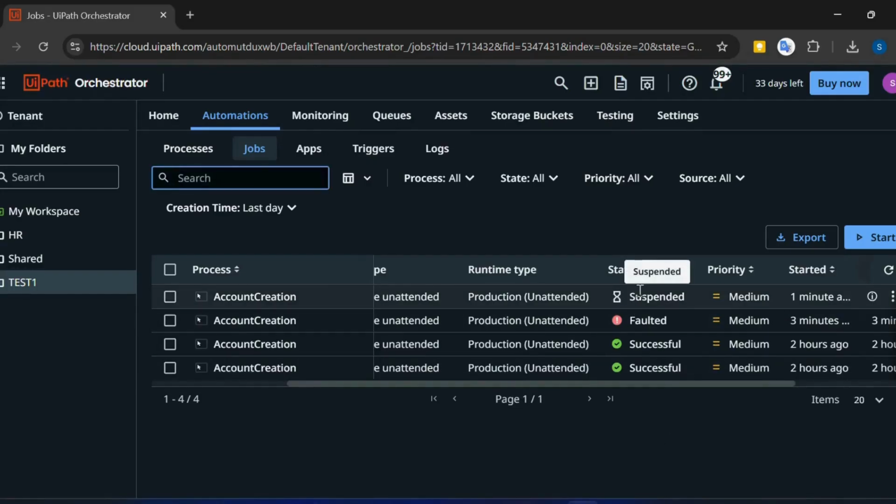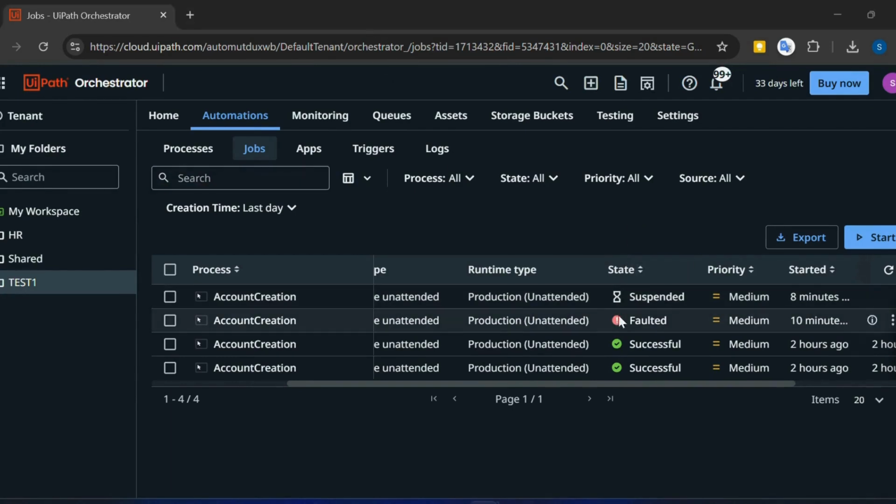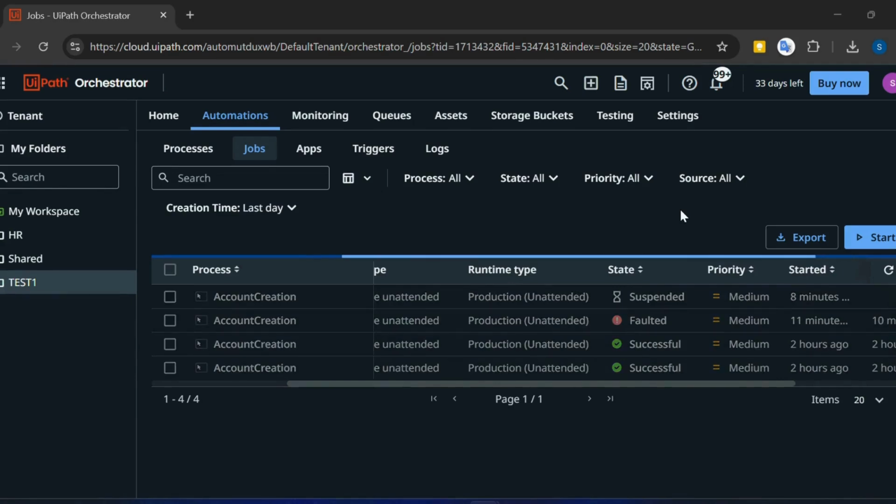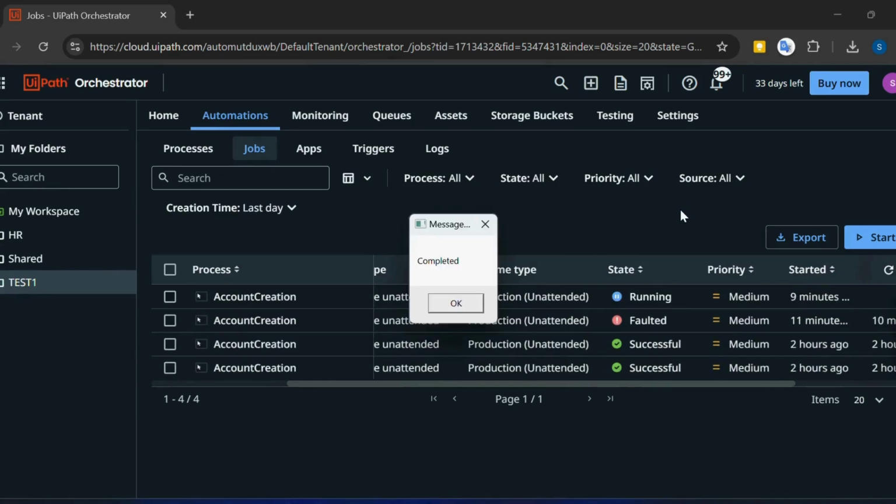Here you can see the status of the job is suspended. Guys, carefully watch the status of the job. It will change all of a sudden from suspended to resumed. Let's see. Now we saw, the status of the job changed from suspended to resumed, and then immediately changed from resumed to running. Now let me click on the OK button so that the process will be completed.